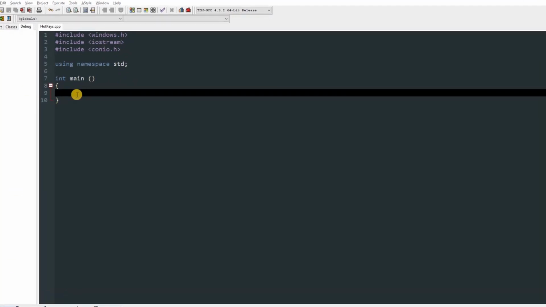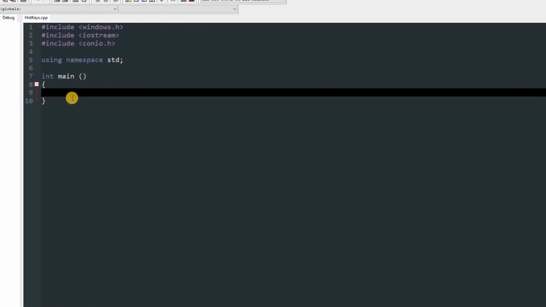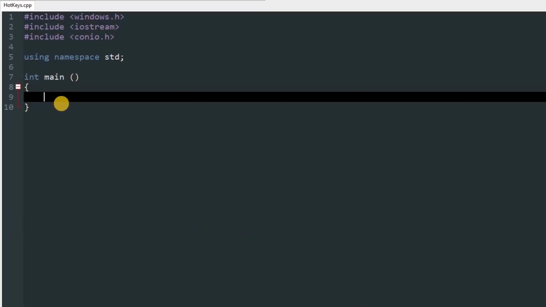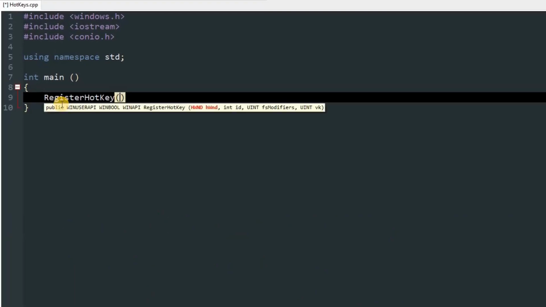Now the first thing you want to do is use a function called RegisterHotKey to let the system know that we are reserving a hotkey. Type RegisterHotKey. Now in the parameter hWnd, pass in NULL, and id will be the id of the hotkey. This will be useful when you want to distinguish between two hotkeys or when you want to unregister a hotkey. I'm going to use 1, but you can use any number.